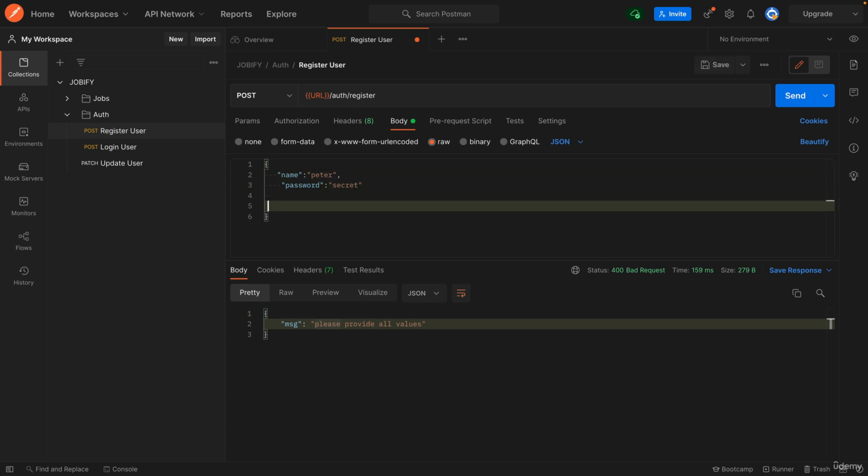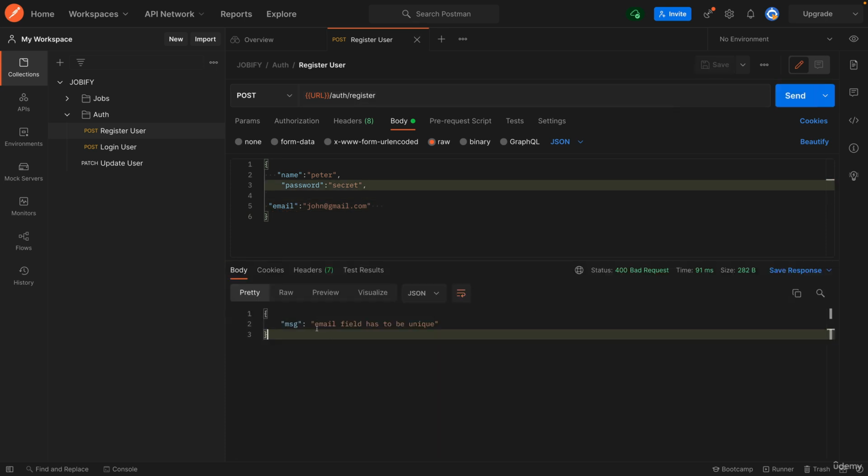And the way it's going to look like, we're going to go here with email, and we're going to go with john@gmail.com. I do need to make sure that I have all the proper syntax here. Let's send it. And we clearly know that this is coming from our error handler.